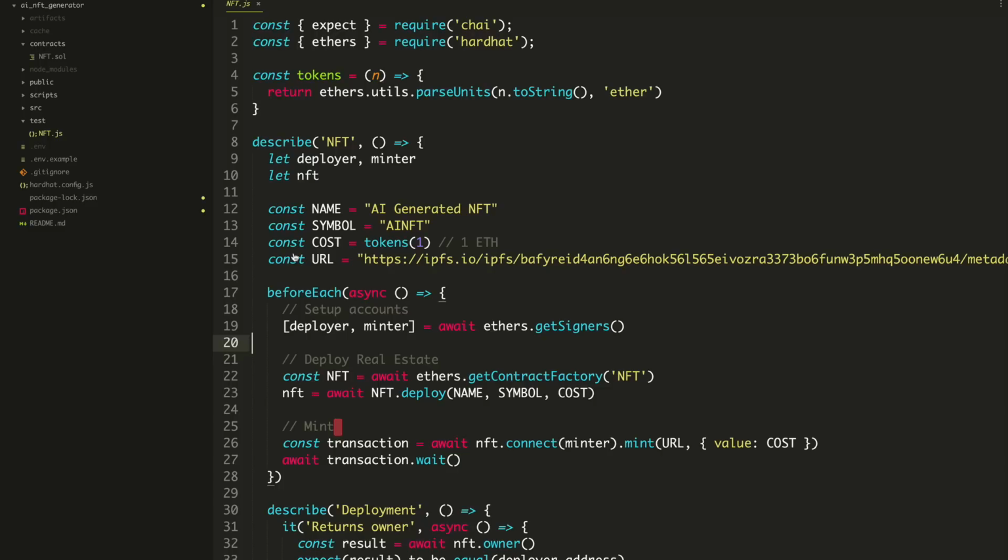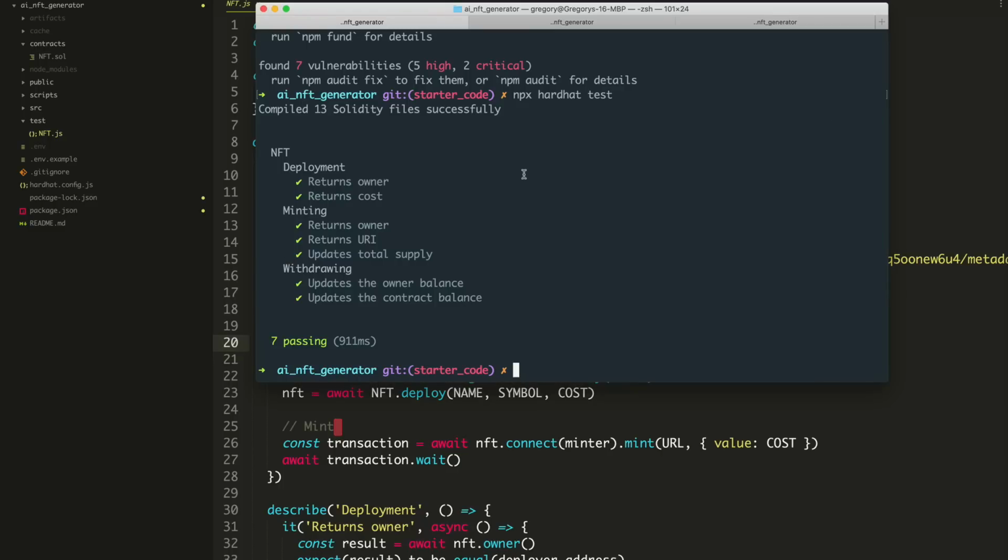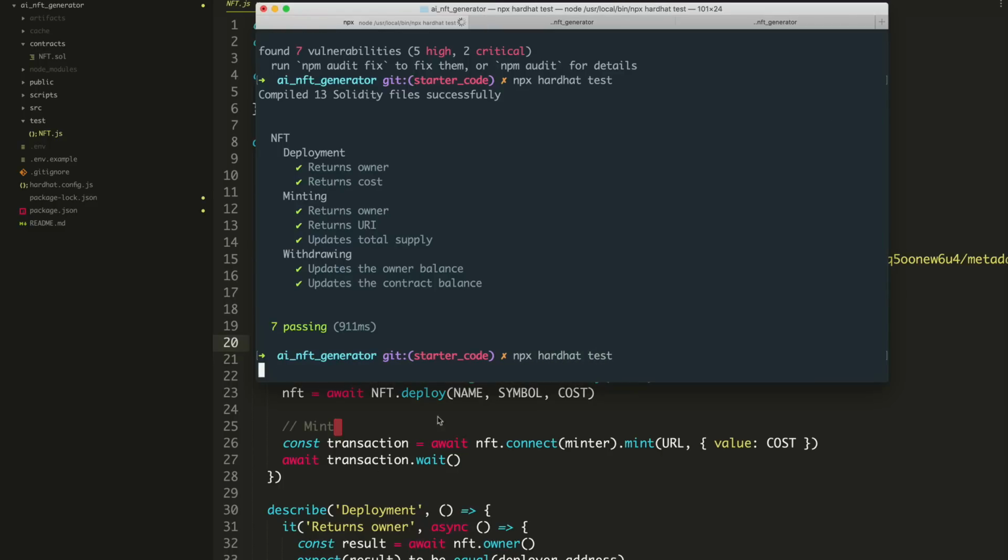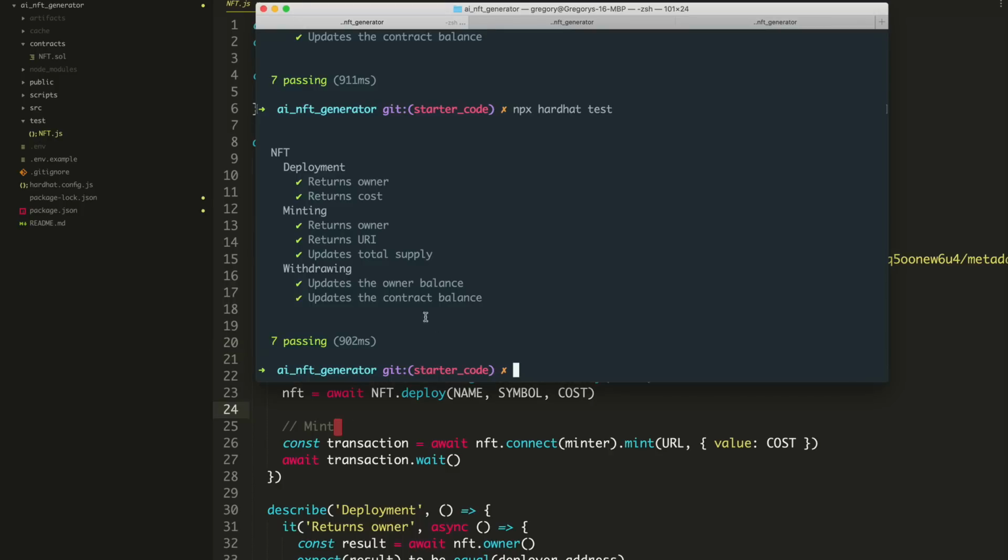But you can run these tests just to make sure they pass like this, npx hardhat test. And all these tests written here in JavaScript will automatically be passing because the code shouldn't have changed. Okay, so let's go ahead and get everything set up to do the front end coding.